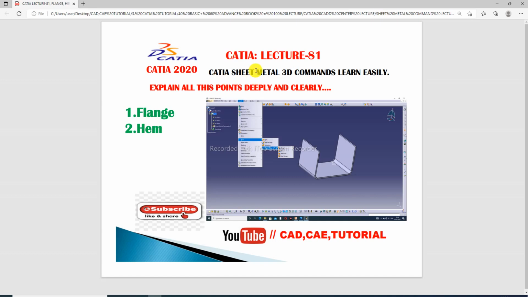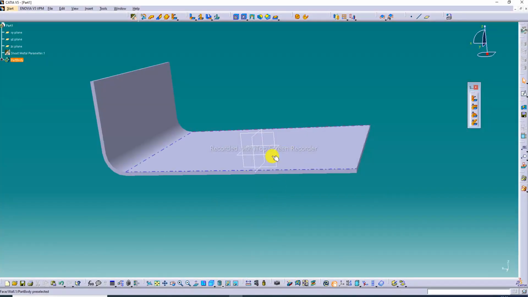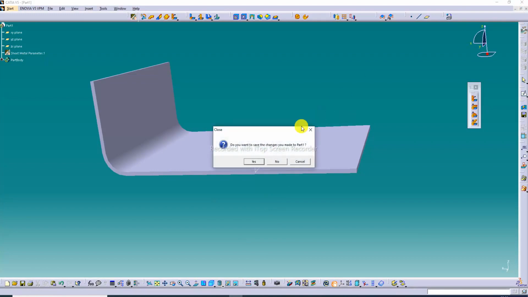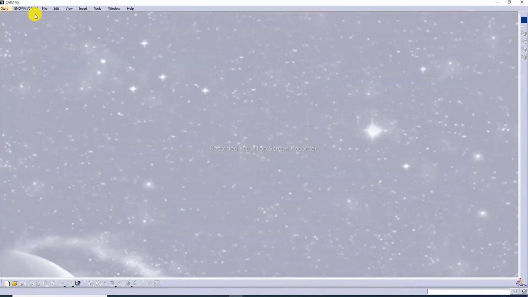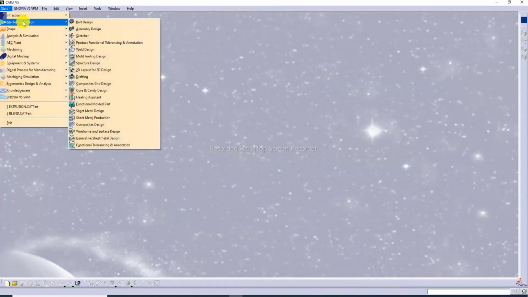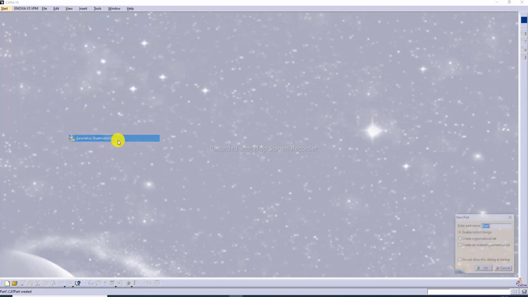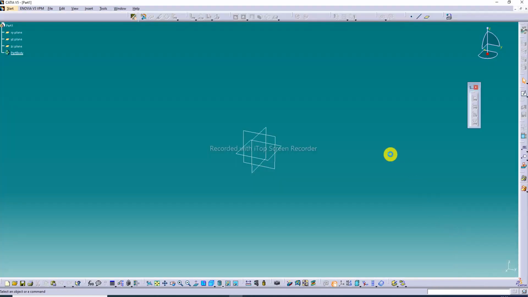Okay, at first open the CATIA software and then use a new mechanical design and generative sheet metal design. Okay, click. This is our CATIA software interface, and all 3D commands are not active.